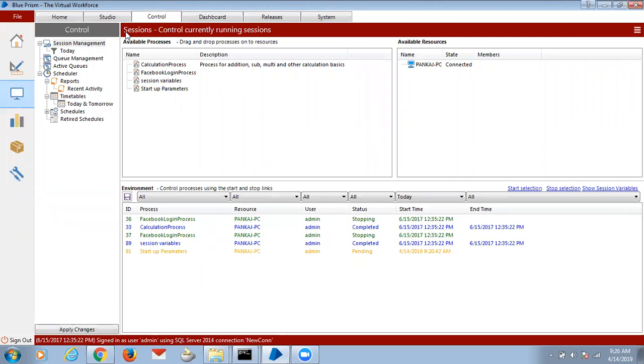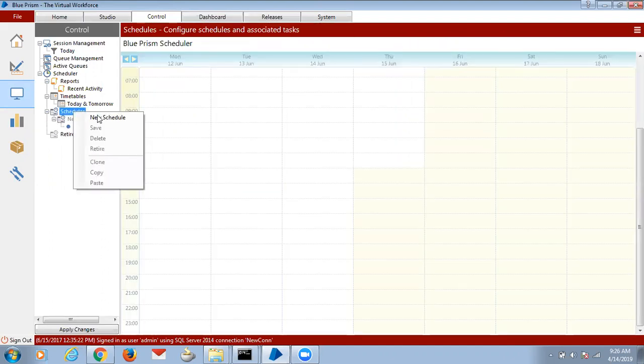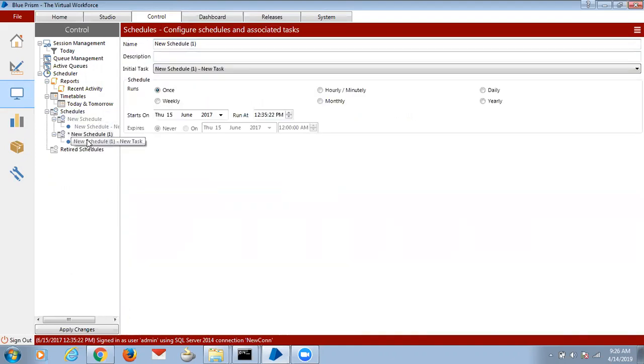While they're testing, they will test like that. After completing the process completely, they will schedule it according to the particular application's availability time. See here, I'm creating one schedule. Right click on new schedule. Here you have to give the schedule name. Then consider when it has to run: once, only one time, or weekly, hourly, monthly, daily, yearly. Everything you can mention here.